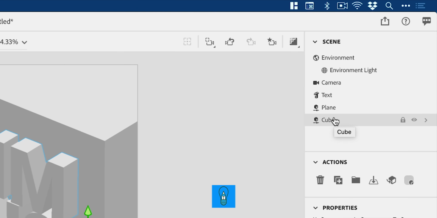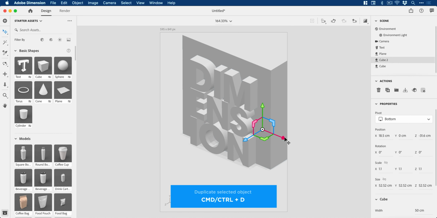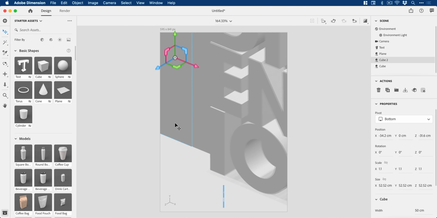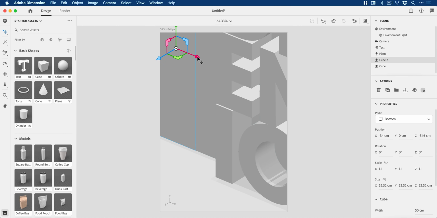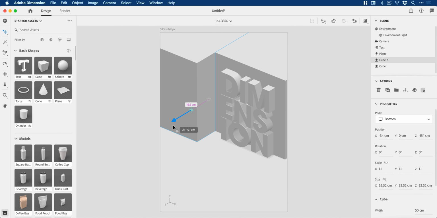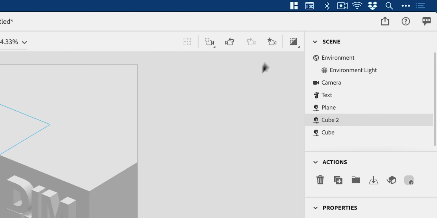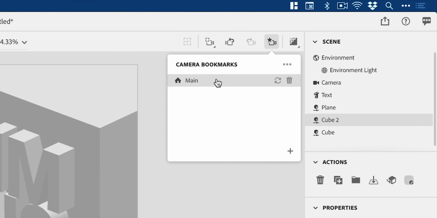Next, we're going to select the cube and press Command or Control D to duplicate, and we'll move this over here and bring this forward a little bit. And you can see me using those camera and tool shortcuts to quickly navigate around the workspace.